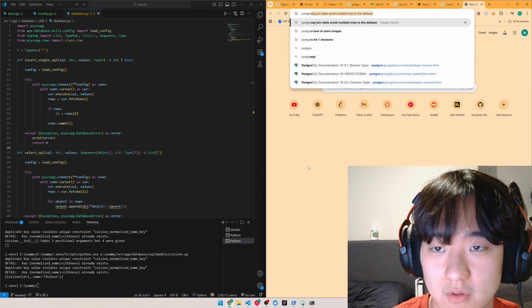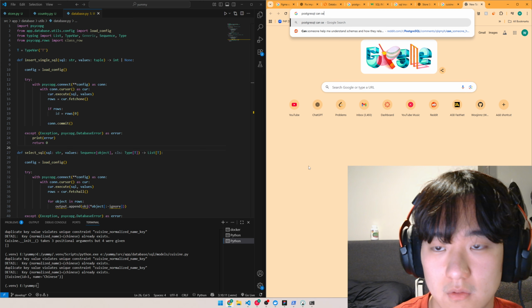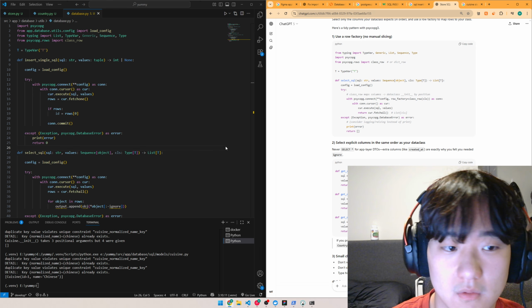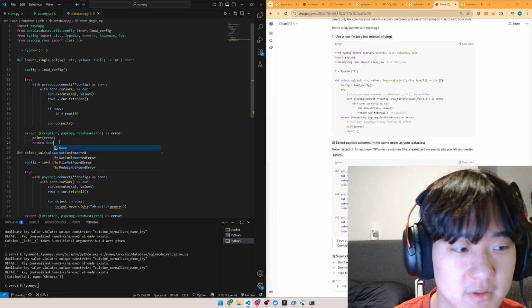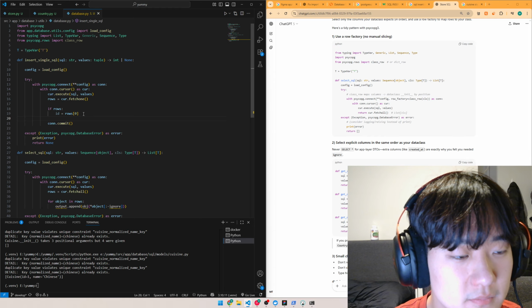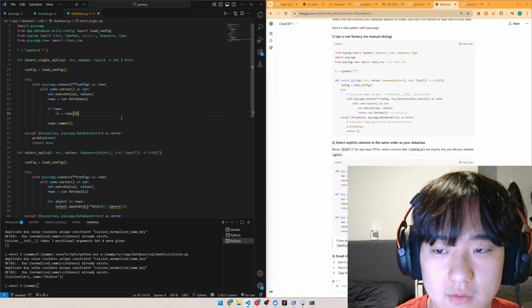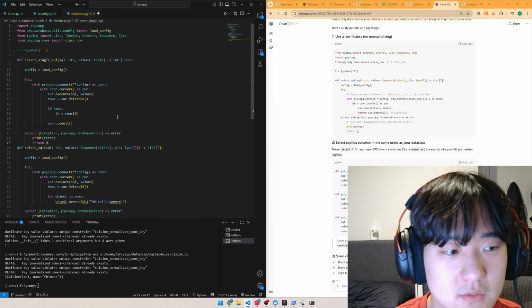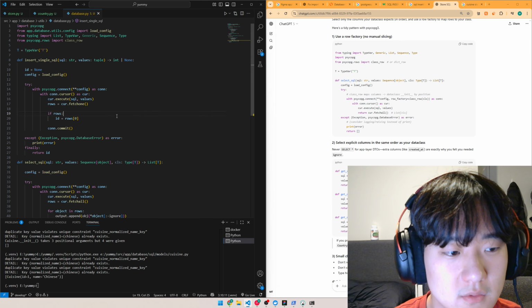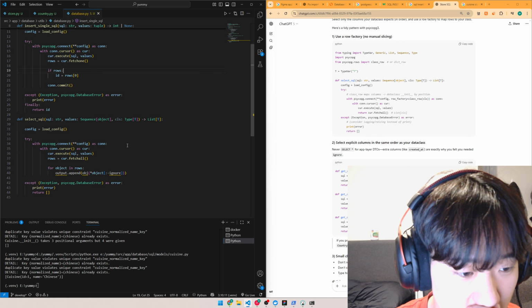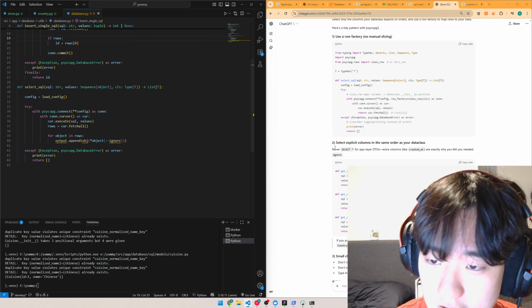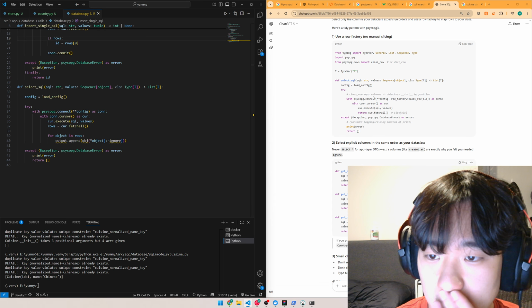Alright, Postgres. You know, I'm just gonna return none. I think it's a better way to do it. I might probably do it like that. Huh. This is so interesting.